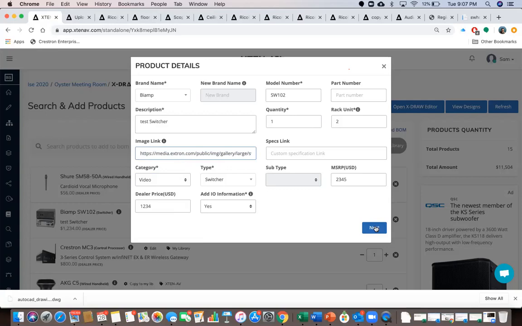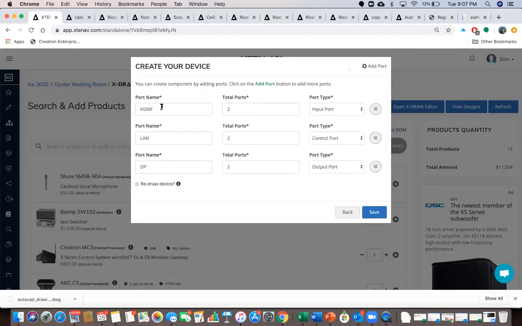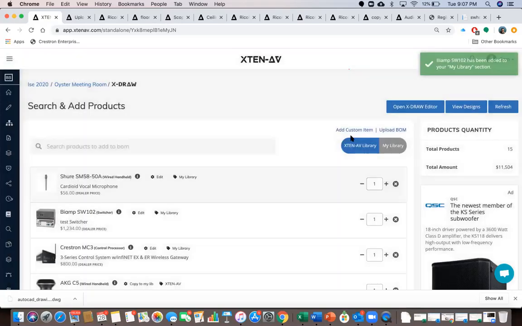Then it will give me a very nice and easy form where I can put in the port name. Just click on the add port button to add as many ports as you want, and just give the port a name, quantity, and whether it's an input and output port or a control port, and just do save. Once you do that, any product which you create as a custom item will again be saved to your library. So just remember that.